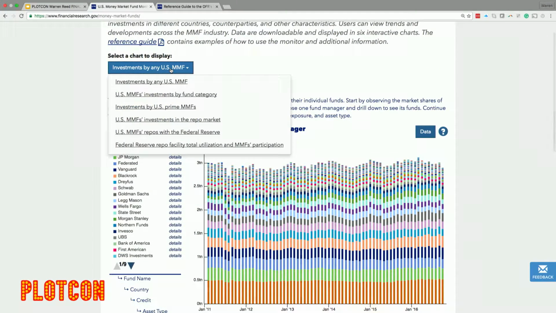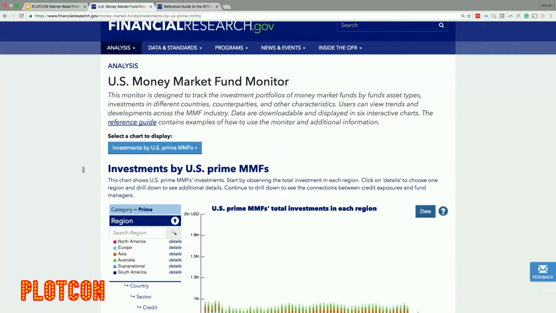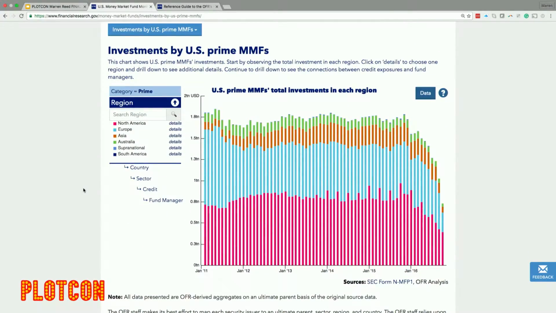So now I'm going to go to another view and look at what's called investment by U.S. prime money market funds. So this view is looking just at prime money market funds. Prime funds typically invest in corporates. There are certain ones that maybe just focus on government only, government Treasury bonds, things of that nature. This one typically invests in corporates.